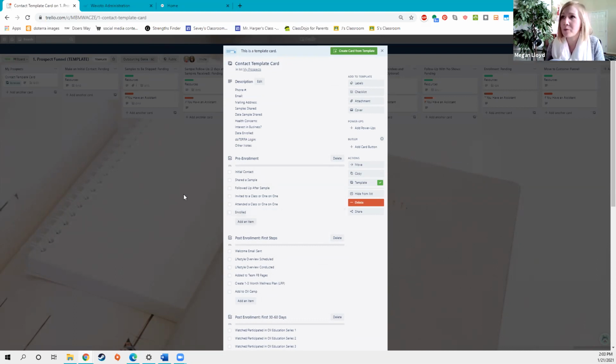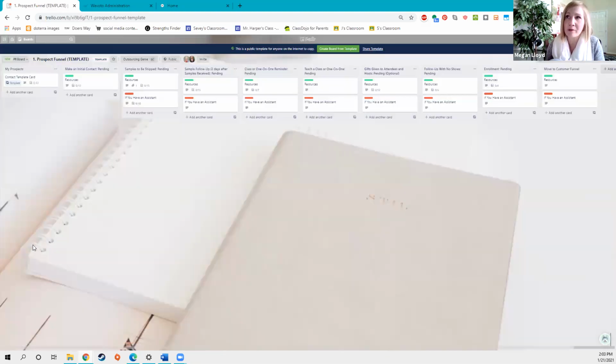So the first step you want to do before you start bringing in all your people is decide what you want your process to be. Is this the process that you want your people to follow? And Jennifer, I'm going to let you manage the people that are jumping in because I might miss them.